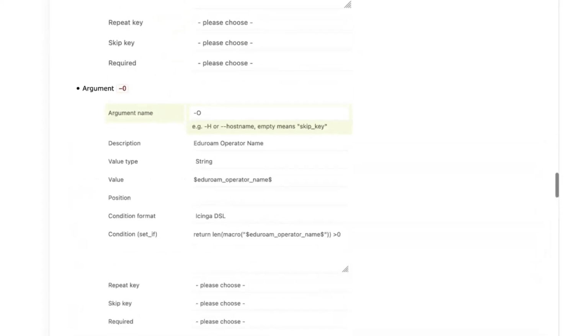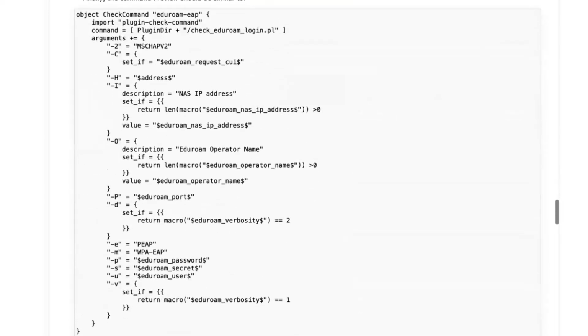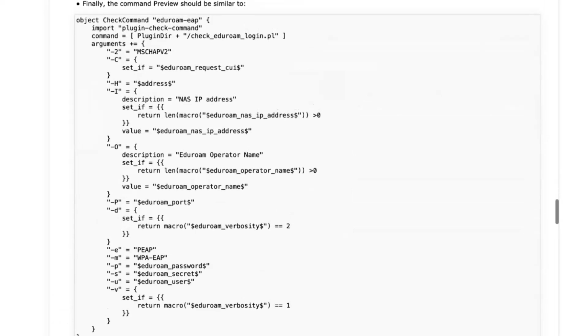Okay, so once you include all these arguments, your preview should be something similar to the one I have included. You may find some changes in the order of these values. There might be some changes in the order, but the content should be similar to whatever you see in here. So this is the preview of that particular command.